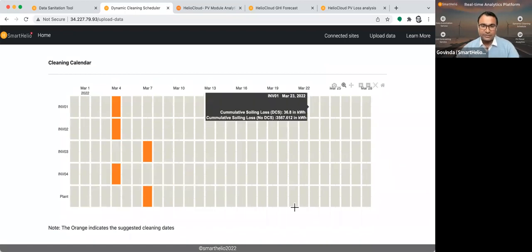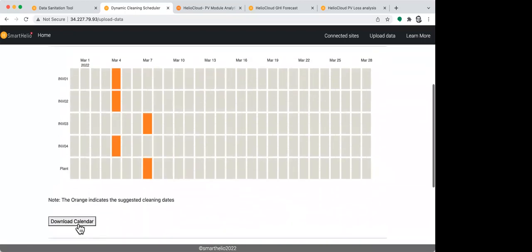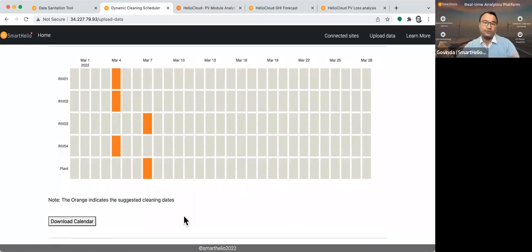we see that the plant has been prompted that you should clean this section on the 7th March to gain the maximum energy. And you can even download the calendar and give it to people on the ground that, hey, this is what you need to do. Thank you. Any questions on this?